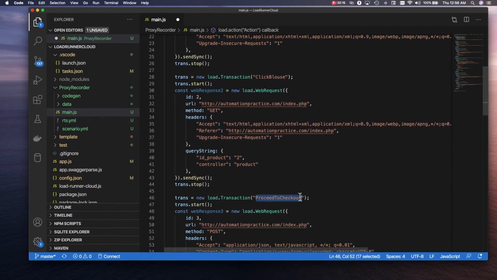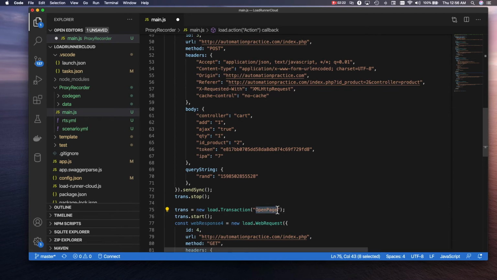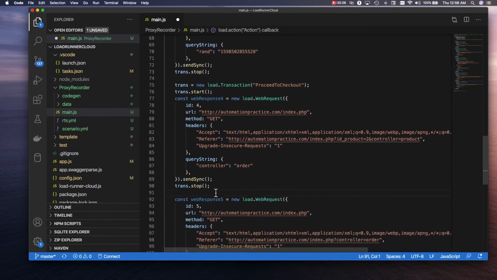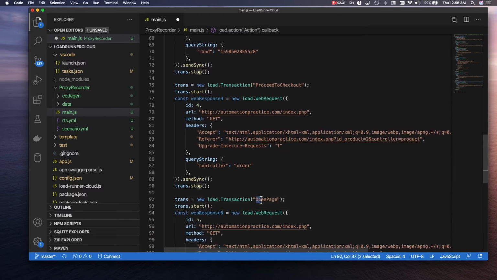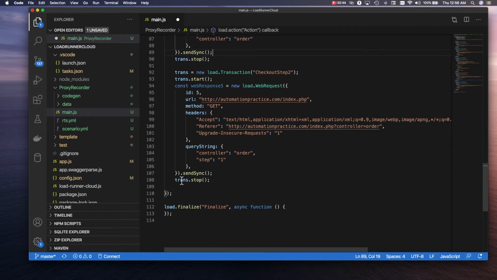I think this was add to cart is our next one. Then it is proceed to checkout. And then finally our last transaction is checkout step 2. Now, in all these, I'm just going to let these start and stop naturally. But on this last one, I'm going to change something here. I'm going to add a little something on this stop.